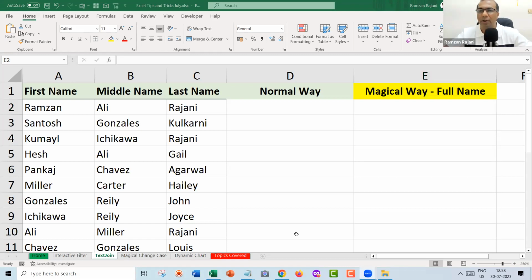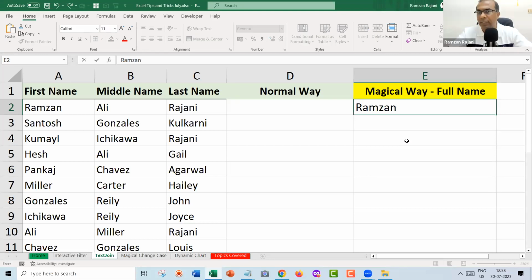Yes, Ridhan, you are right. So I will put my cursor over here, everybody. And the way I need, I will type. I will first tell Excel that I need a first word Ramzan. Then I need a space. Then I need a word Ali. Then I need a space. And then I need a word Rajani.